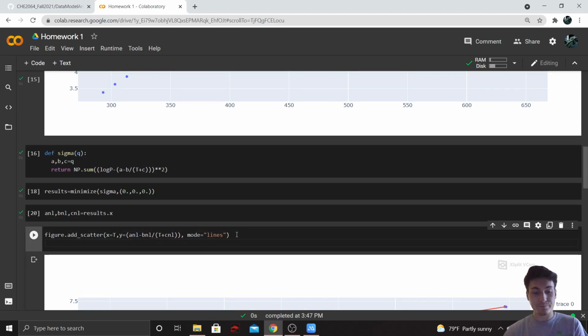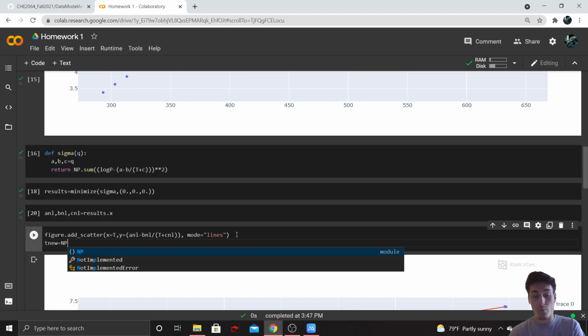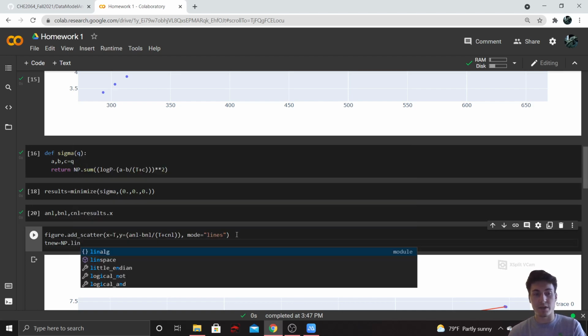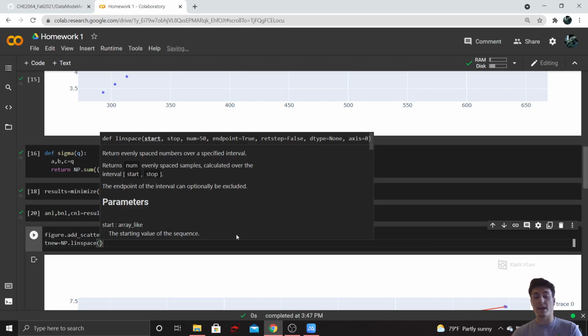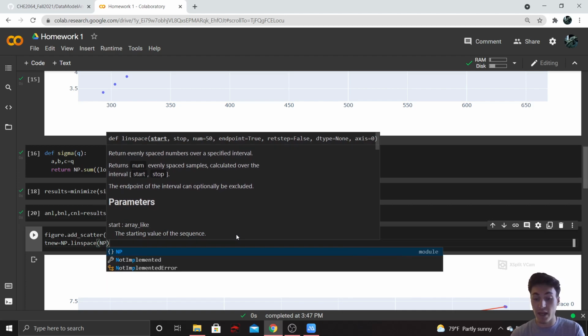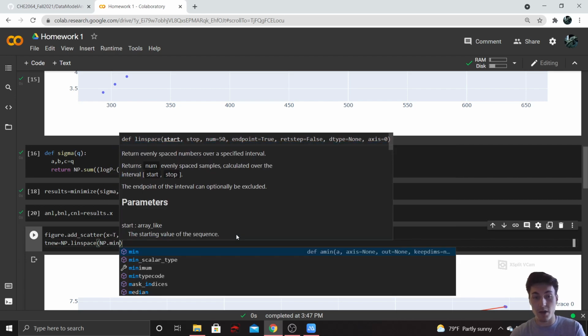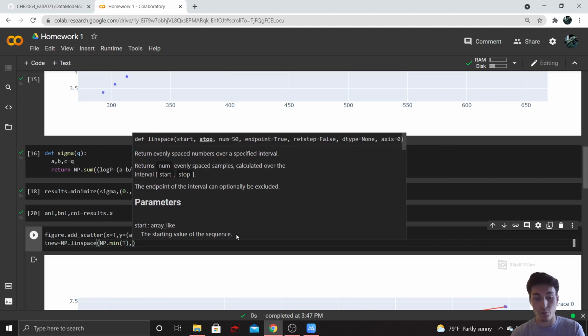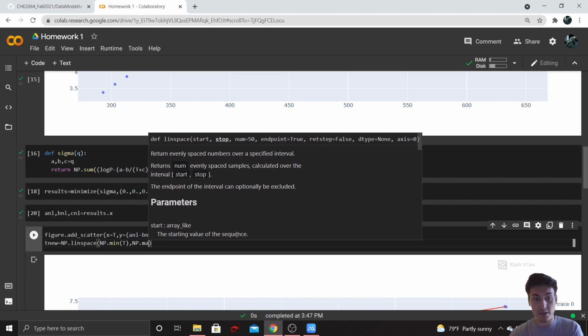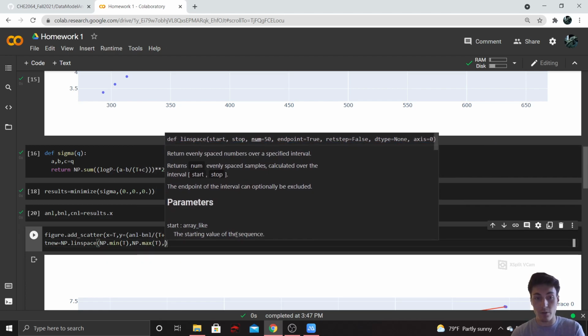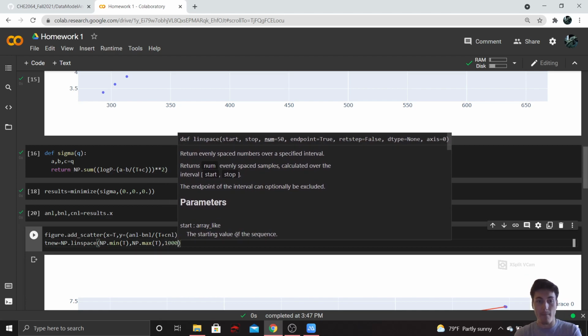So if we do our tnew, let's say we'll set it as tnew, and we do numerical Python dot linspace. So linspace, which will make you give it two ranges, a minimum and a maximum, and a number of points that you want it to evenly distribute between those. So what we're going to pass in is numerical Python again dot minimum. So we want the minimum of our temperature values, and then next we want the maximum of our temperature values, and then we can say, let's say we want 1,000 points in between. So we do that.